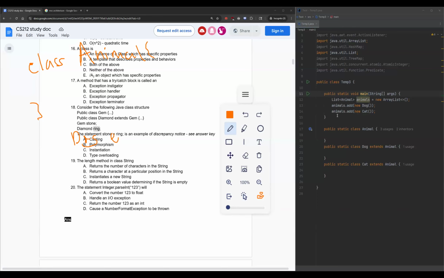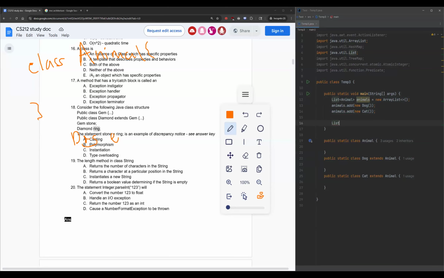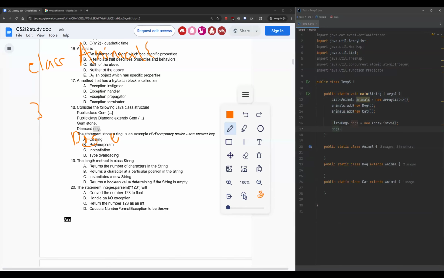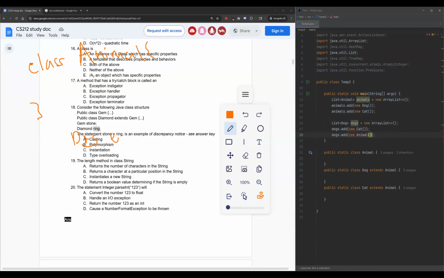So the polymorphism is essentially I have dog and cat, which both extend animal, but I can store them in a collection of animal, right? If I want a collection of animals, it could either be dog or cat. If I want a list of dogs, I can't add a new cat because it's type of dog. I can't add a new animal. It has to be type of dog. So this is polymorphism.